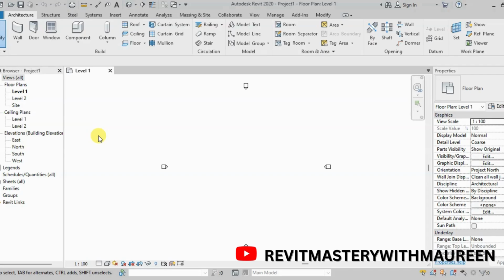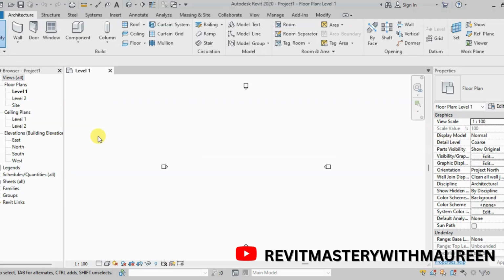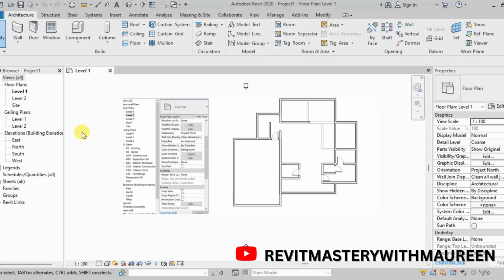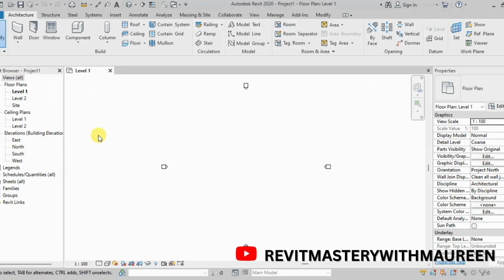So I'll be showing you how to set your levels and how to set your grids as a beginner in Revit. Then after that, we'll move into how to properly start a wall placement in Revit and then include the grids and the levels as well. So without further ado, let's dive right into the video.